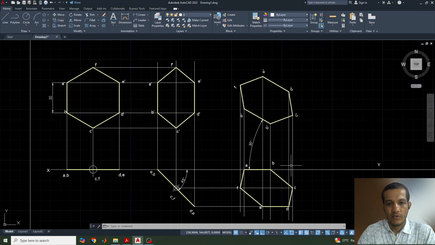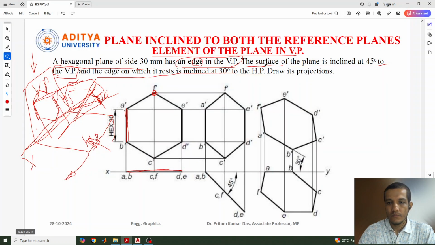Okay, so this is all about the problem related to the projection of a plane, when the plane is making an inclination to both the reference planes, as well as when the element is in the VP, vertical plane itself. So this is all about the answer for this.